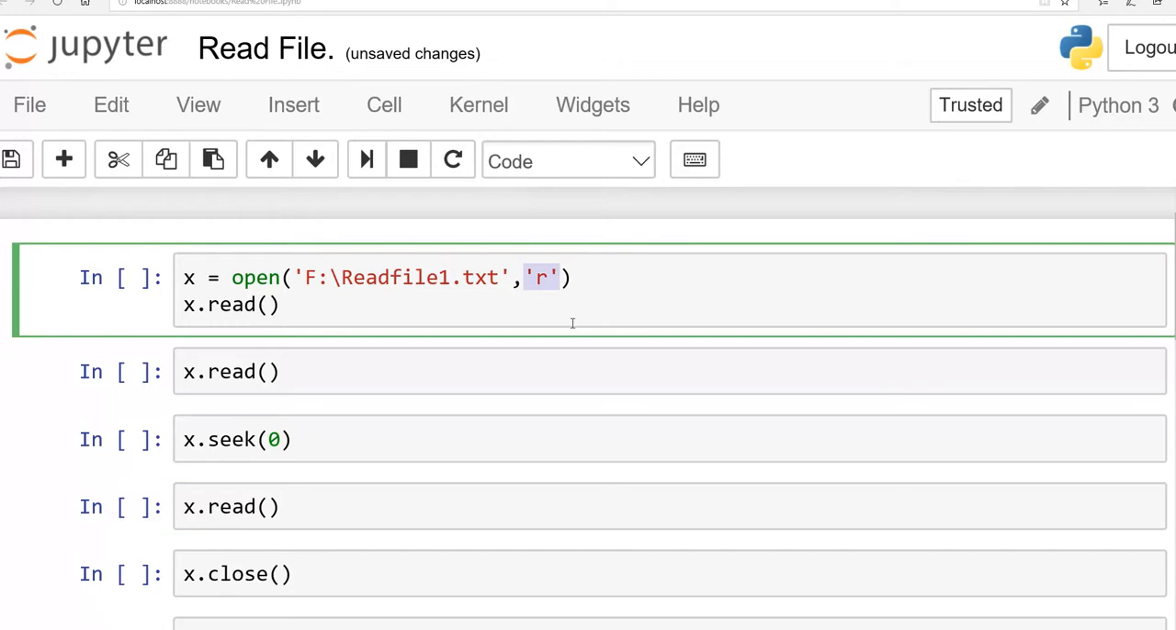R means read mode. We have some other modes, append mode, write mode, which we will discuss later on. In this lesson, we are focusing on R. And this is the default behavior. Suppose if I delete it, I will get the same output which I will get with this letter R.